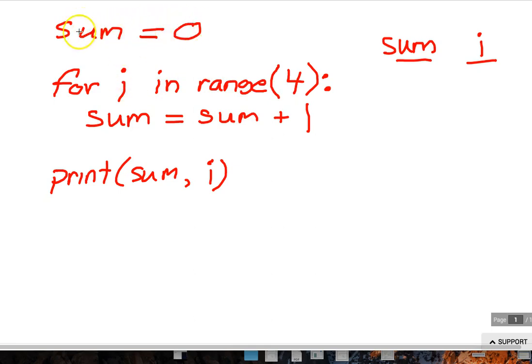Sum equals 0. I'm executing that line of code in my head. That means put a 0 into the variable sum from right to left. So let's reflect that by putting a 0 there. Next, so I did that line of code. Next, I get to 4. For i in range 4. That means put a 0 in the variable i.